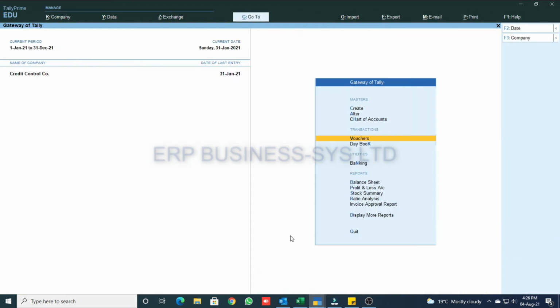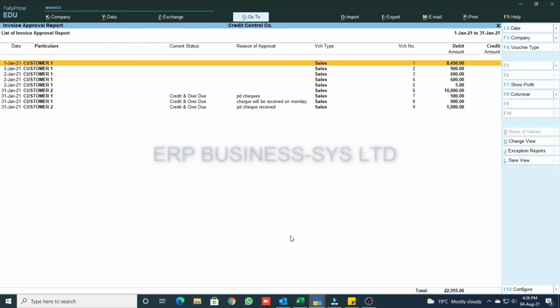There's also a report available to check all the invoices that had been sent for approval and passed the credit limit and days, with the reason it was sent for approval.